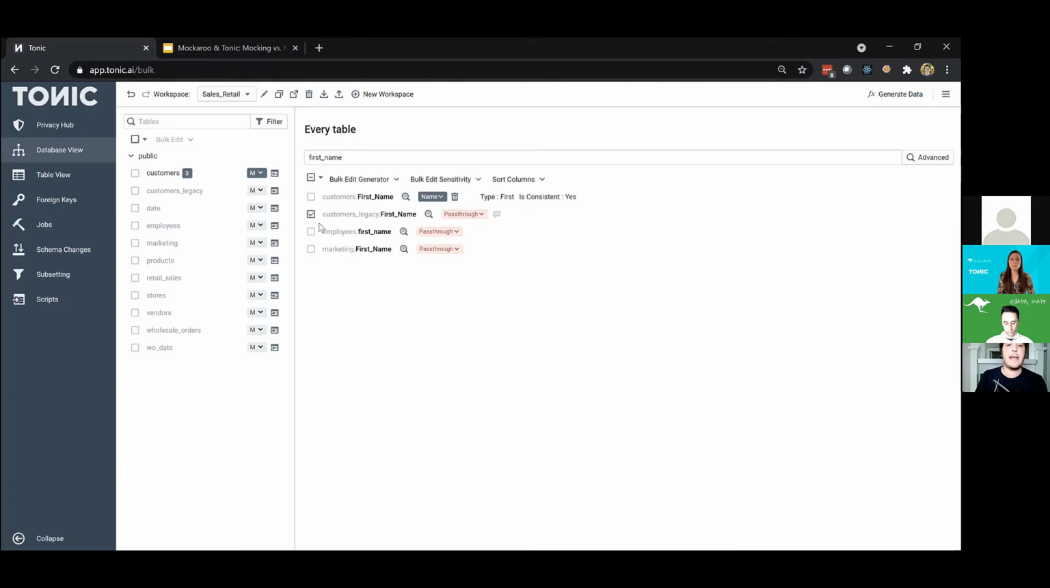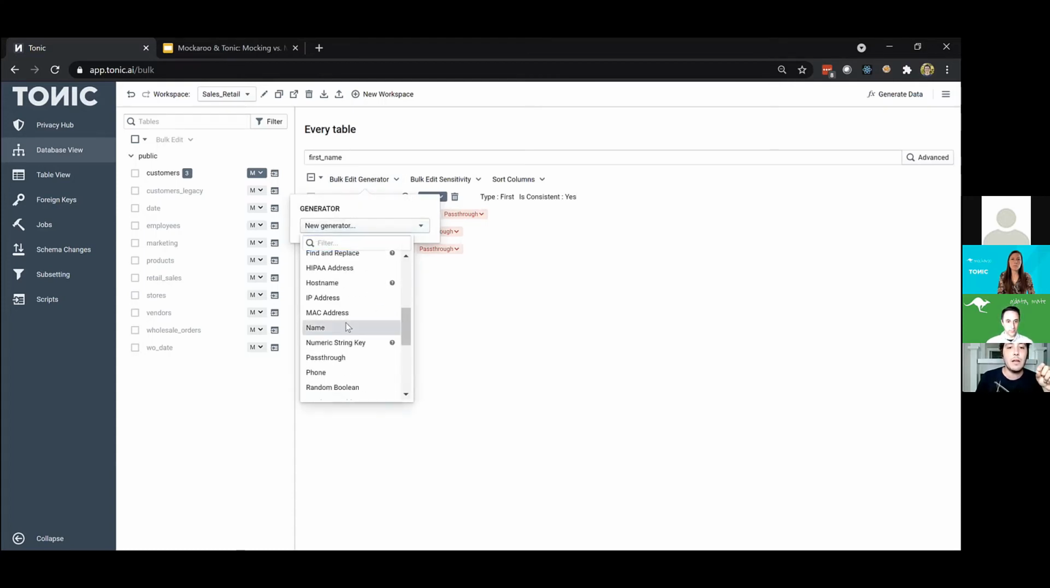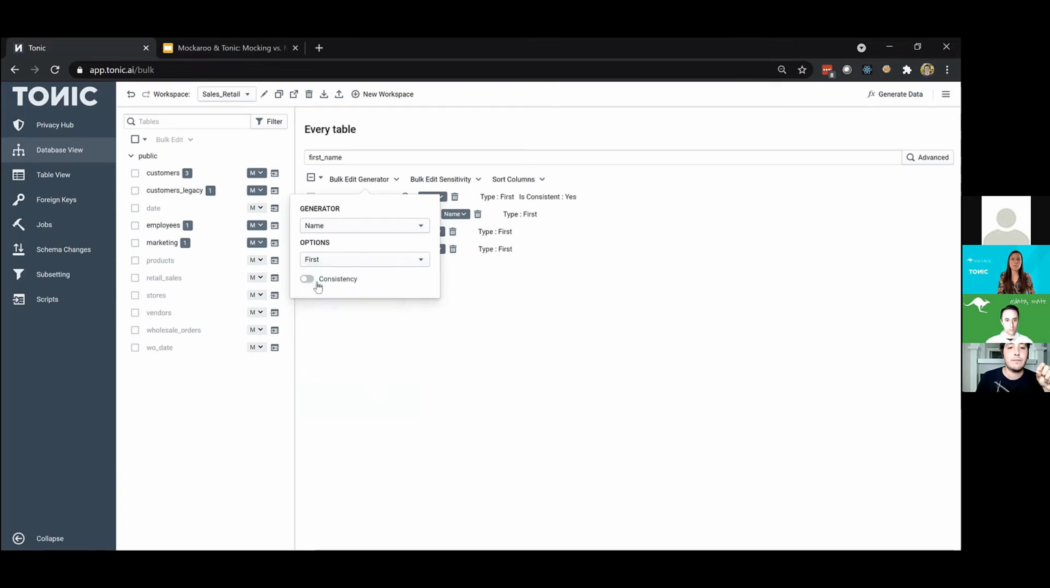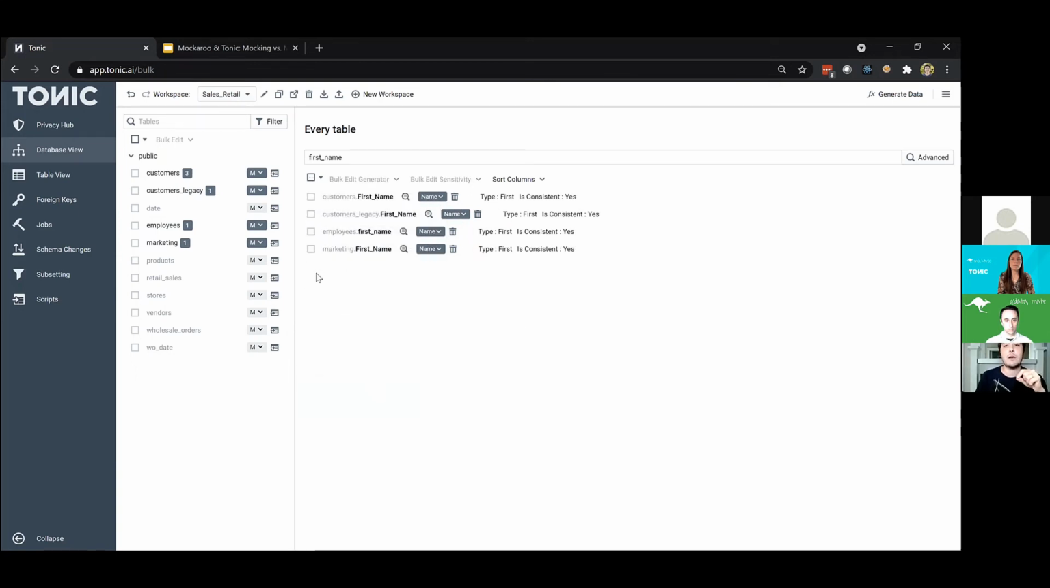Let's do the same thing now for our other three first name columns. I'm just going to do a shift select to select them. And instead of having to individually go through each column and apply the name generator, I can actually just do it here. I'll put it on first, I'll make it consistent, and bam. So now I have a name generator applied in all my first name columns.